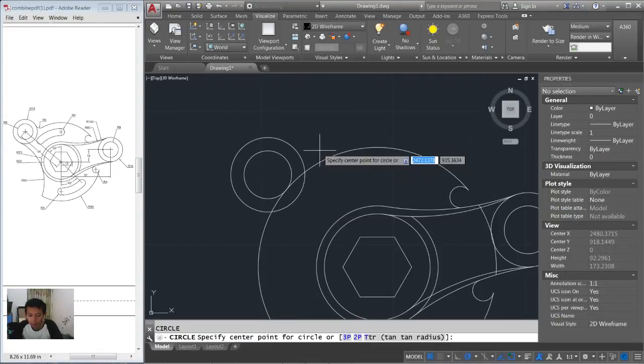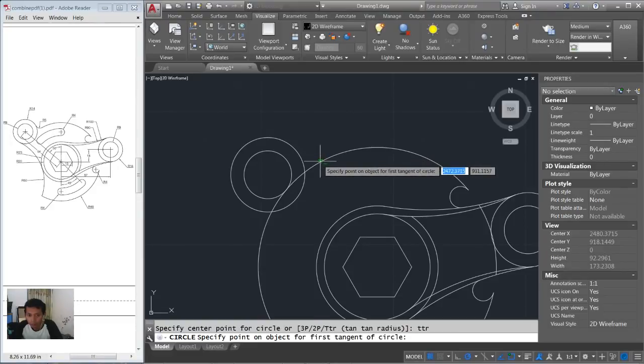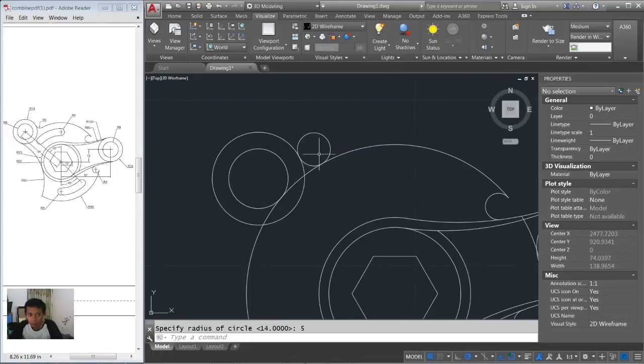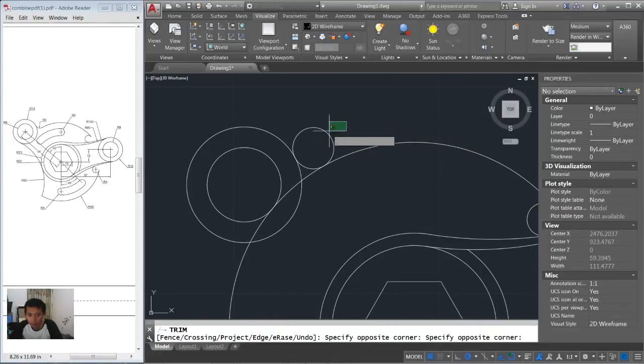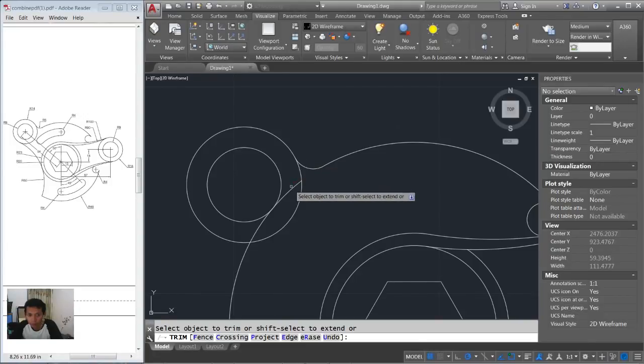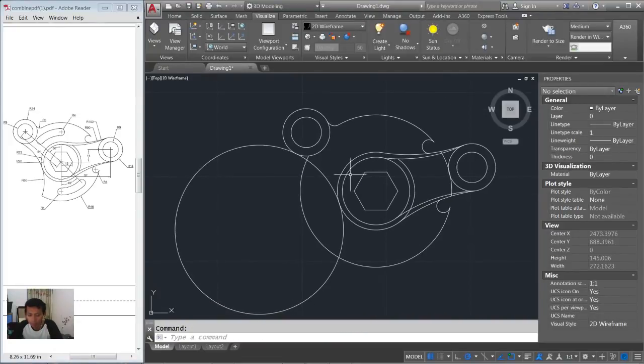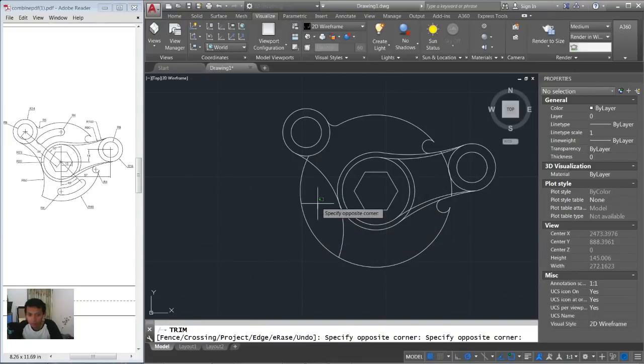We create a circle again with tangent. Okay, in here with radius 5, and then you can use the trim command to cut these circle objects. Okay, we create a circle with tangent. You can click these circles and these circles with radius 50, and then we use the trim command to cut these circles again.